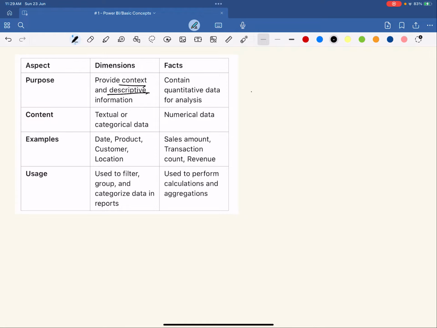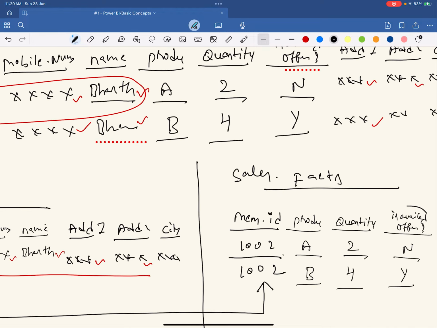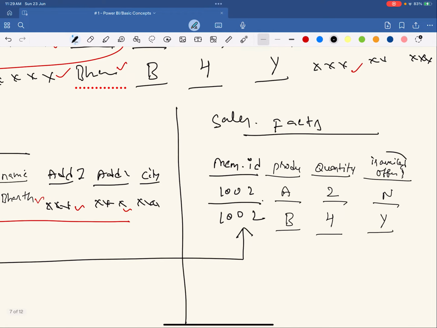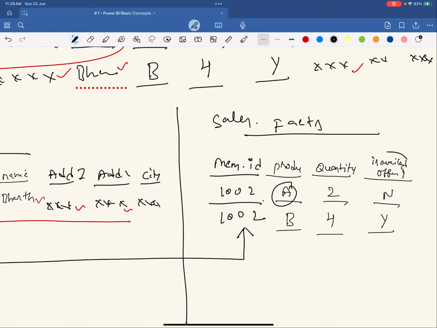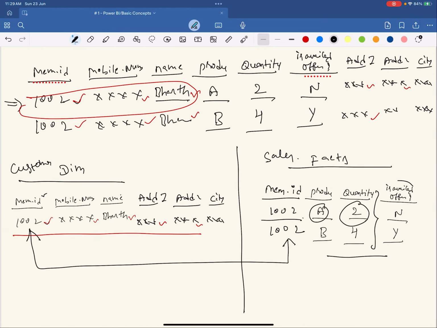Facts contain the quantitative data. If you look at here, this member ID purchased what? A product A. How many? 2. It could have price. It is giving the actual factual information which you need to run the analysis. So the fact table will talk about all the quantitative measures, all the quantitative data.